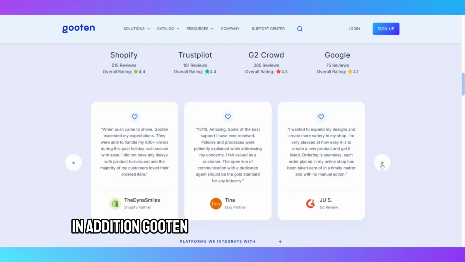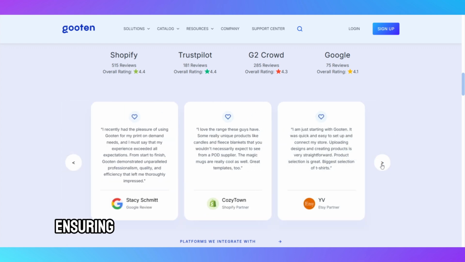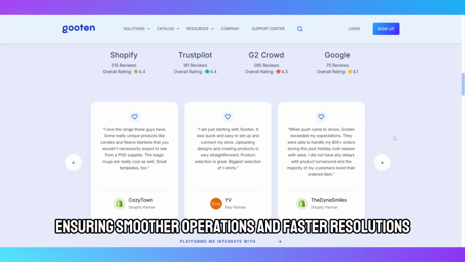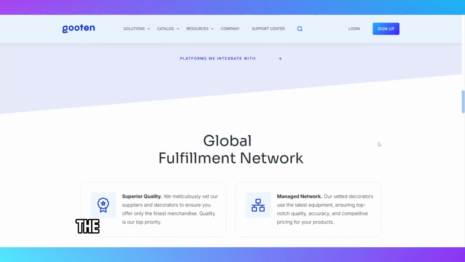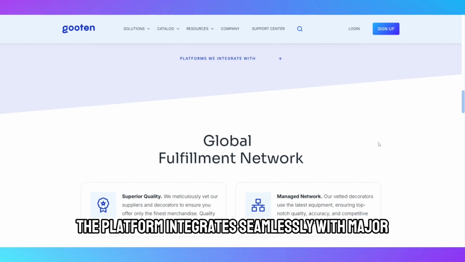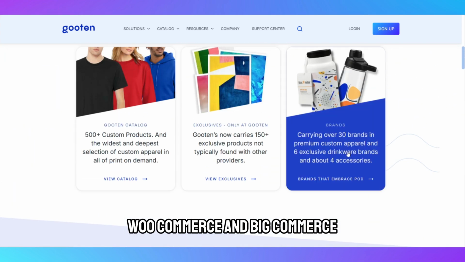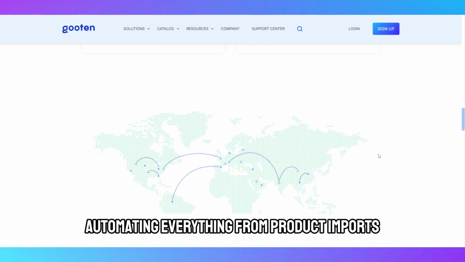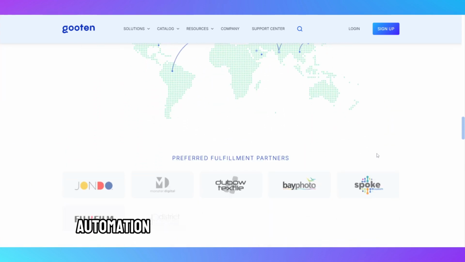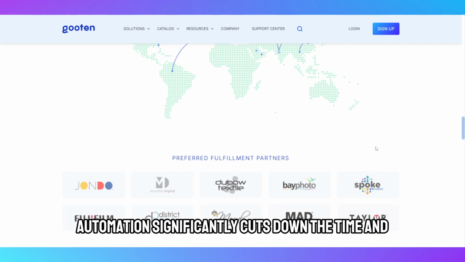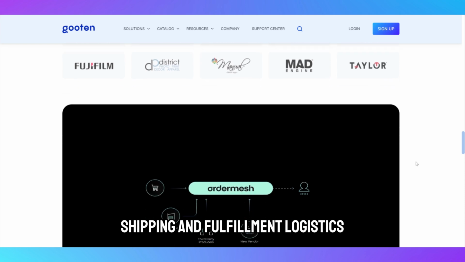In addition, Gooten Pro users get priority support and dedicated account management, ensuring smoother operations and faster resolutions to any technical or supplier-related issues. The platform integrates seamlessly with major e-commerce solutions like Shopify, WooCommerce, and BigCommerce, automating everything from product imports and real-time inventory updates to order routing. This automation significantly cuts down the time and effort required to manage product listings, shipping, and fulfillment logistics.